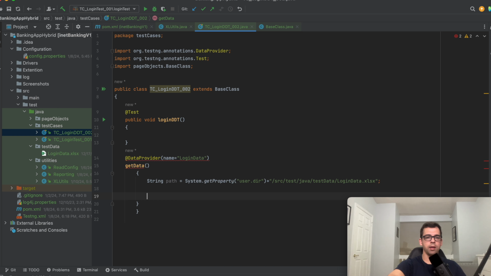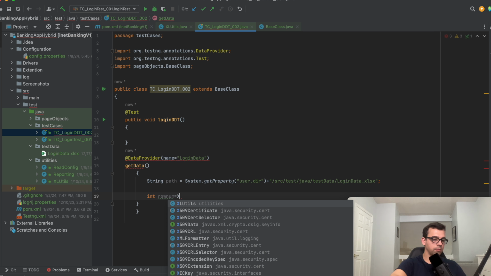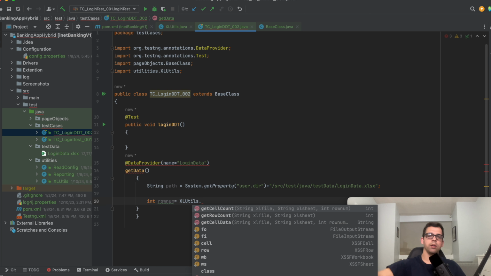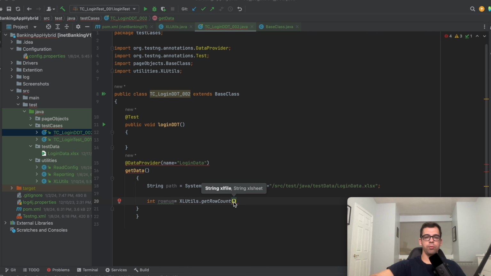So here I will create an integer variable, row num, equal to, and here we have class Excel utils dot, and here you will see all methods: get cell count, get row count, get cell data. So let's add get row count. And here we need to pass two parameters. So first is Excel file and second is Excel sheet.